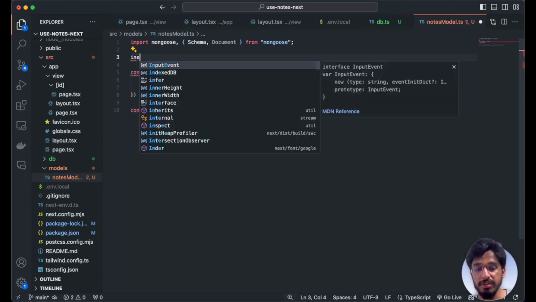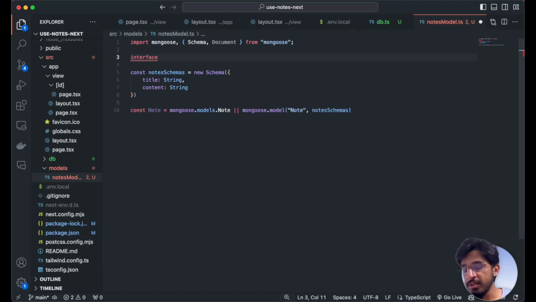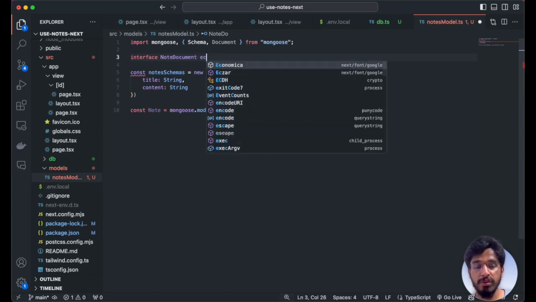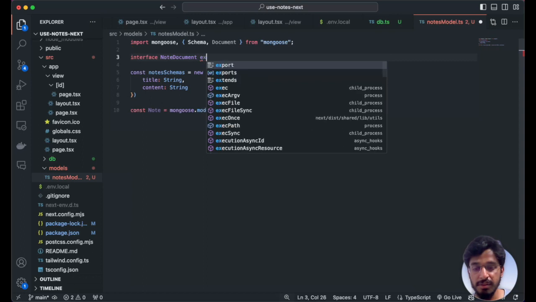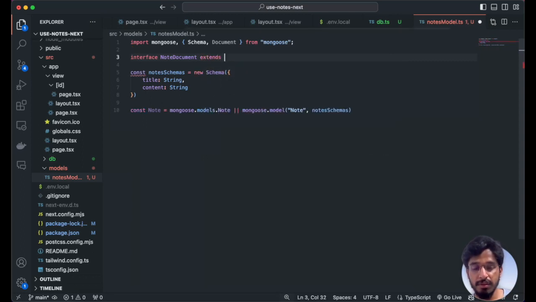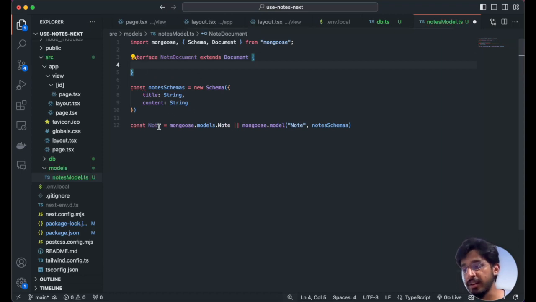So interface, and give the name of NodeDocument, and this is going to extend the Document that we receive from Mongoose. So extends Document. Within that we are going to pass in the title and the content. Those two are going to be strings, right?